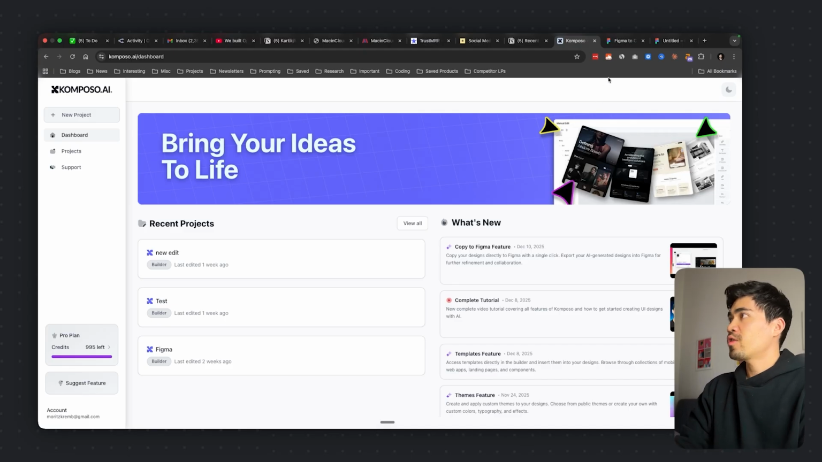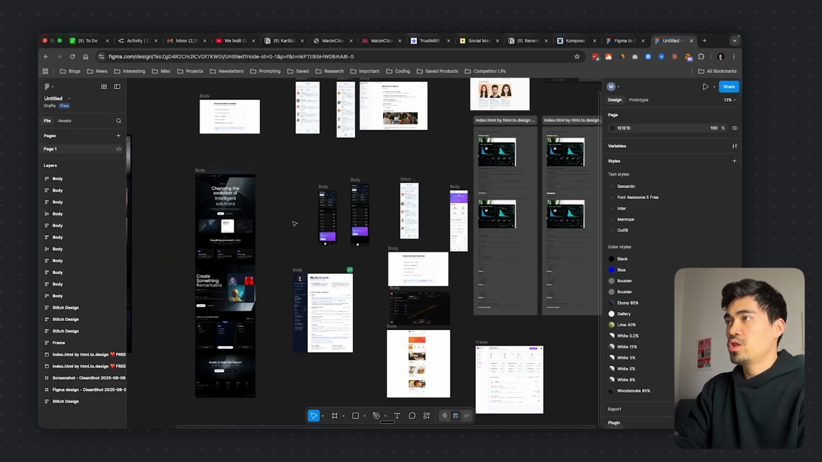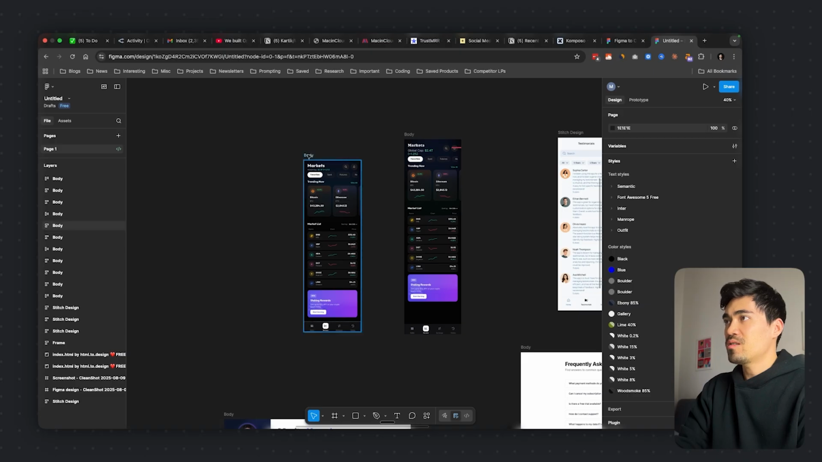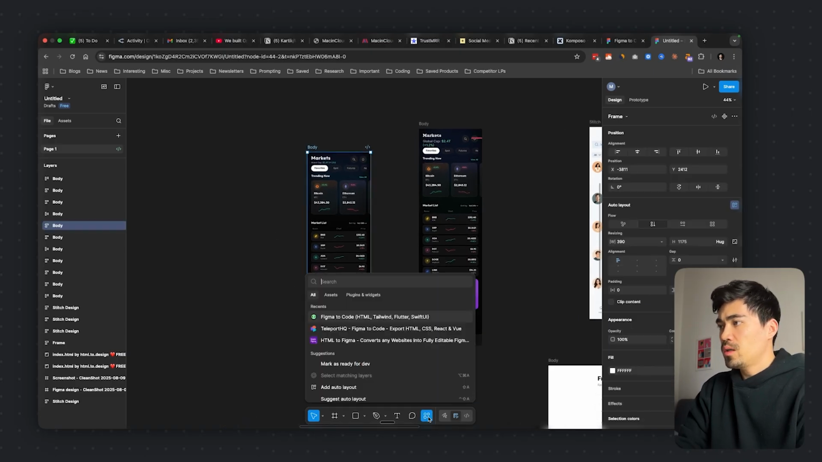Okay, so first things first, let's get your Figma designs into Komposo. What I'll use here is this plugin by Bernardo Ferrari. It's a really good plugin. It's free to use, and all you need to do is install it. I'll put the link down below. Then you can go into your Figma project, and let's say this is the screen that I want to import into Komposo. Then I will click on this button here and find this Figma to Code plugin.